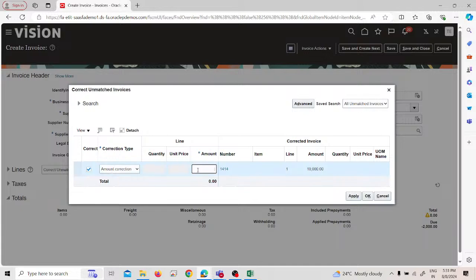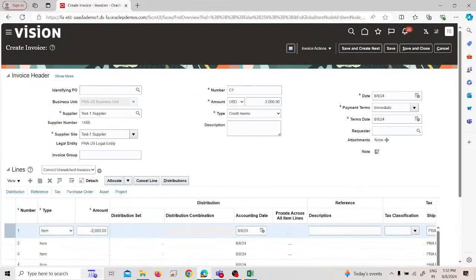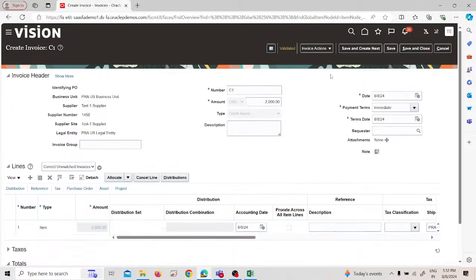Okay, from what amount we are going to correct it, we'll just type this with a minus sign, so we will be able to see it. After that we have to apply and okay. Then we have to validate this option. Without validating, the invoice will not be recorded. So okay, then now we will save and create the next.